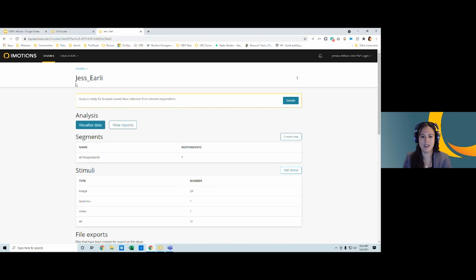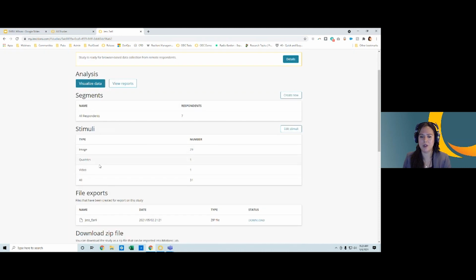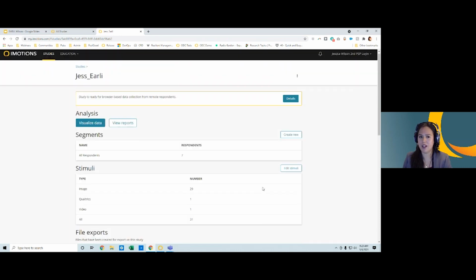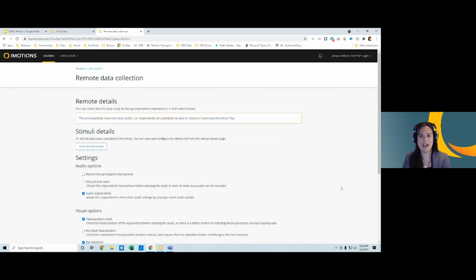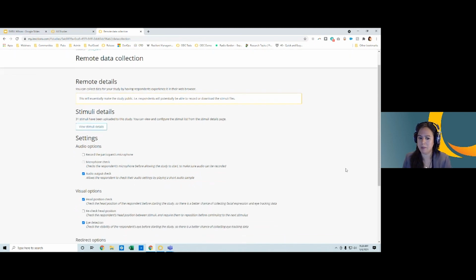If I click on my study, you get this little interface where I can see the number of respondents that have already gone through the study and the kinds of stimuli that are available. And if I go to details here, this is where I can set up the different options for my study and how I want it to be presented to people.